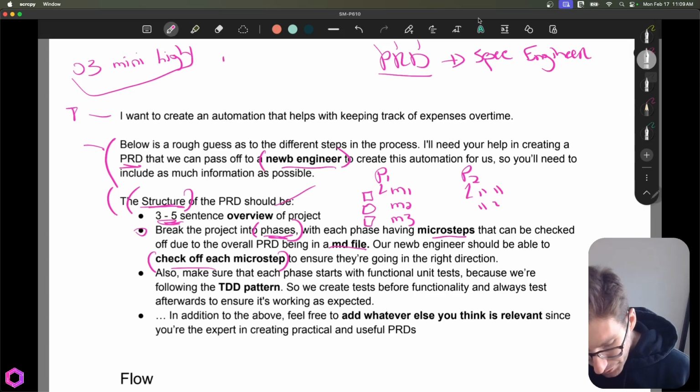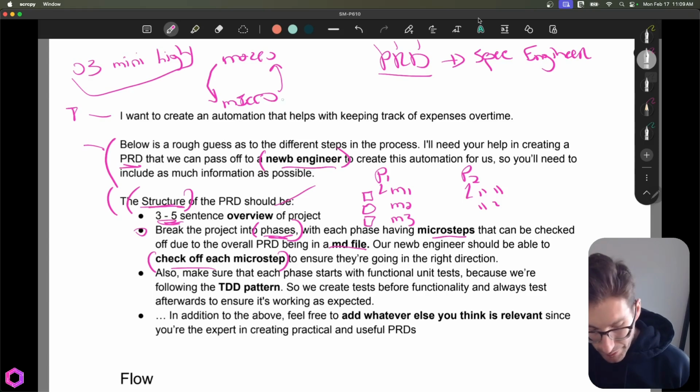Where we have 2 things here. We have the macro and then we have the micro. What we want to do is effectively get the AI to go back and forth between the macro and the micro without getting lost in the micro, because that happens quite often. And the PRD with the checklist helps us avoid that issue.